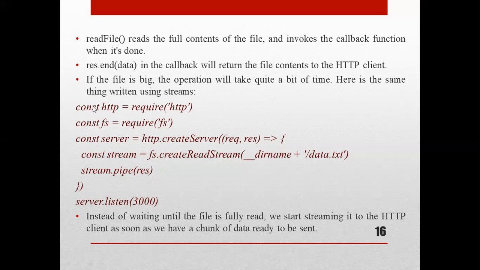How to write a stream? Here, const http equals require is for importing a module. We are importing the http module. Similarly, we are going to import the fs module. Then another constant, server, equals http.createServer. Inside the brackets we pass the parameters request and response. And now inside it we take one constant, stream, equals fs.createReadStream.